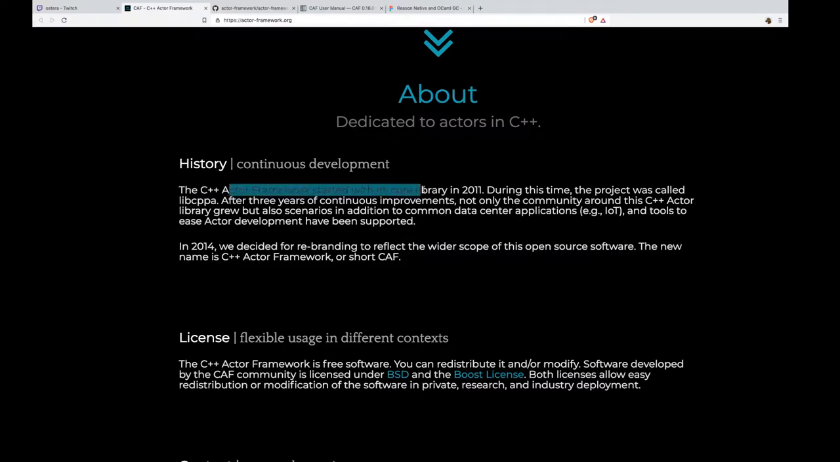Okay, so it actually began with a score library about 9 years ago, 8 years ago, sorry. During this time, the project was called libcppa. After 3 years of continuous improvement, not only did the community around the C++ actor library grow, but also scenarios in addition to common data center applications like IoT, and tools to ease actor development have been supported.